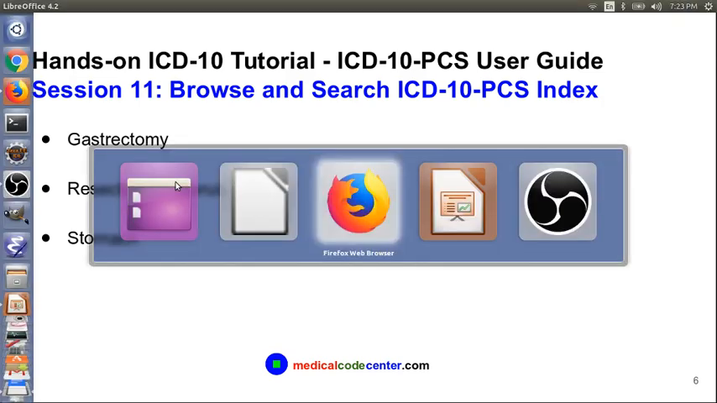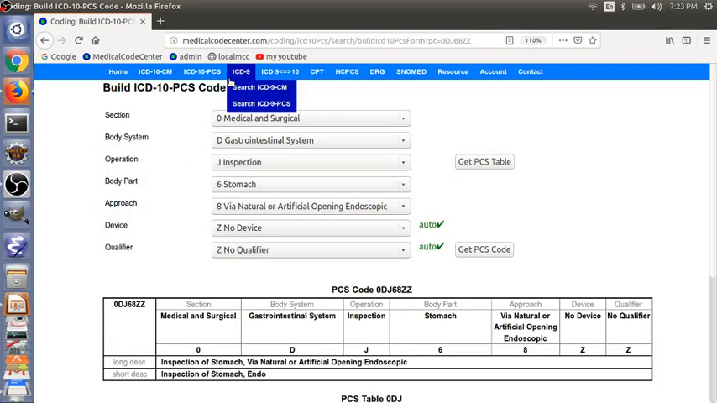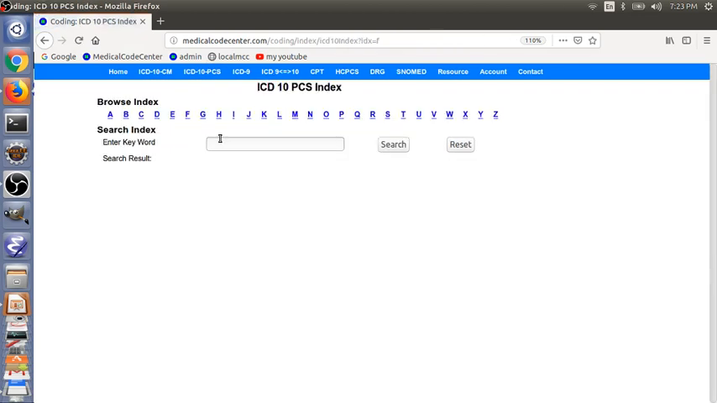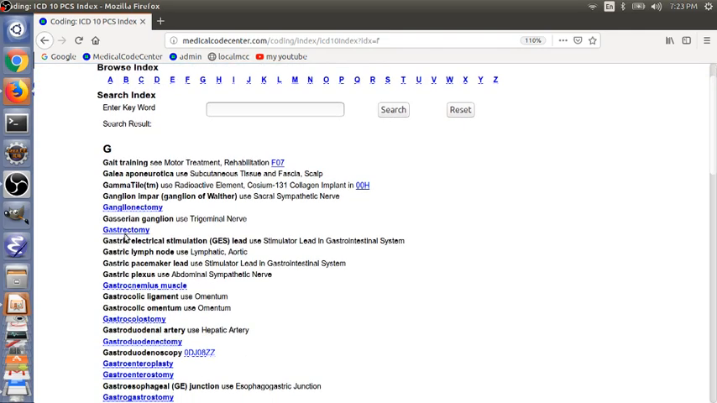So let's go to the book here. Under ICD-10-PCS, there's an ICD-10-PCS index. Go here, and then you will see all the keywords listed from letter A to Z. So the first example is gastrectomy. Gastrectomy starts with G here. Here, gastrectomy.